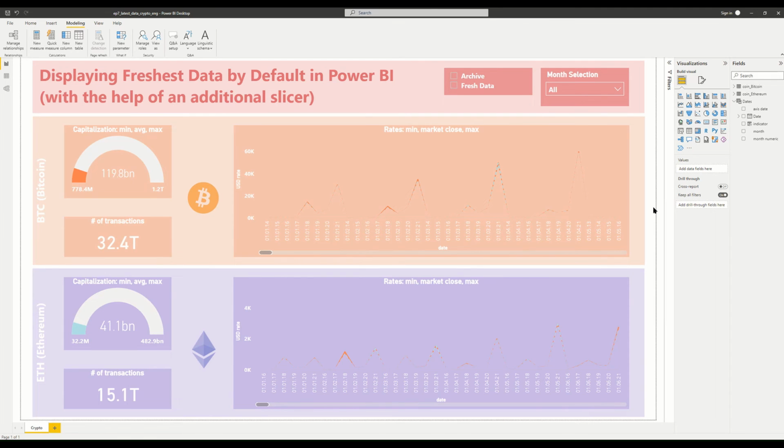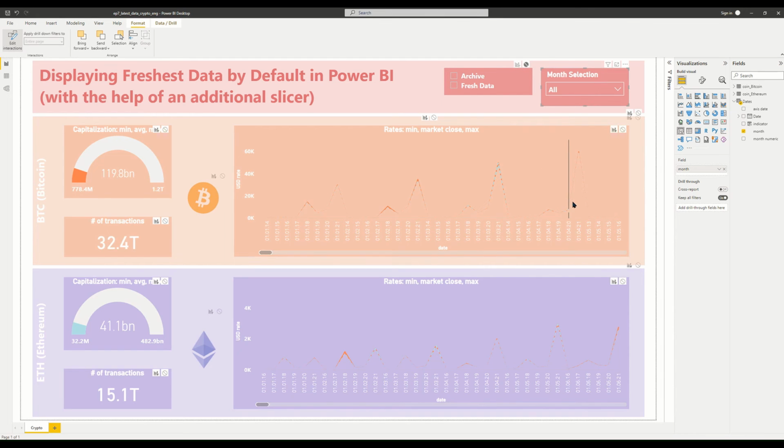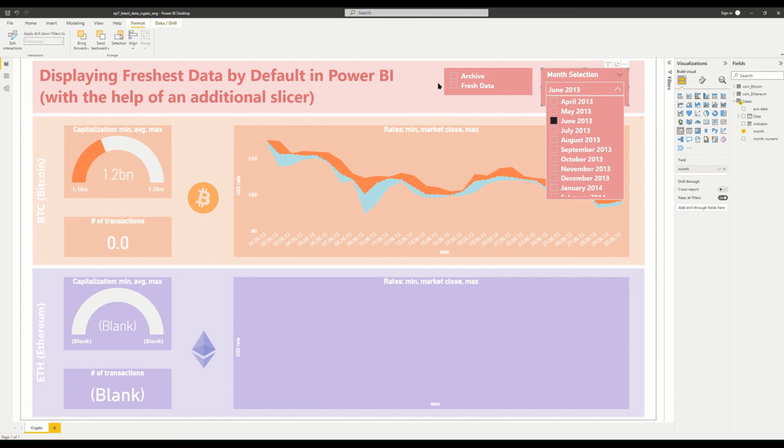I would advise to modify one more thing here, which is the behavior of the slicer. Let's choose our old slicer and name it like that. Go to the format page, edit interactions, and let's say do nothing with this slicer. Now when we choose month here, we still have both entries in our new slicer.